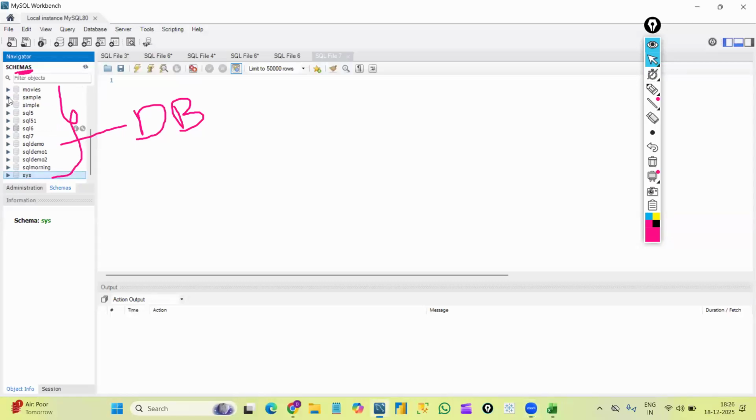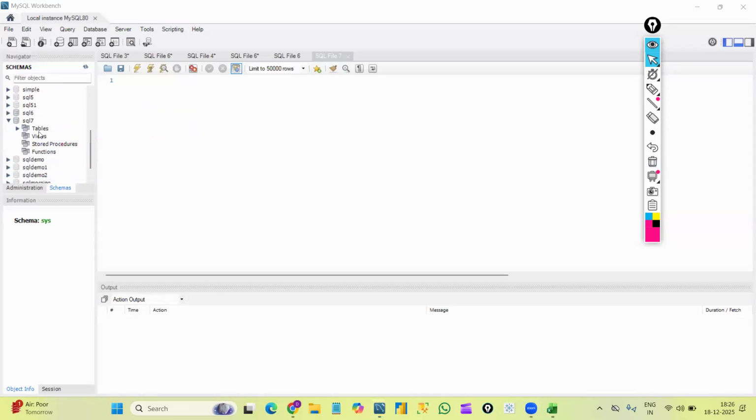Okay, so under each database we basically have four sections. That is tables, you can see here. These are all the different databases I'm having. So SQL6 is the database which we created yesterday, right? We can just expand it. So under every database, we will have four sections: tables, views, stored procedures, functions. Everything we will cover. For now, we are concentrating on tables, but going forward, we will learn about views and stored procedures as well.